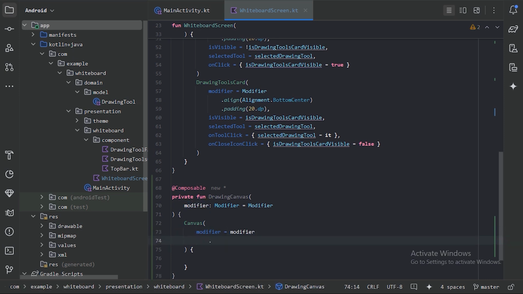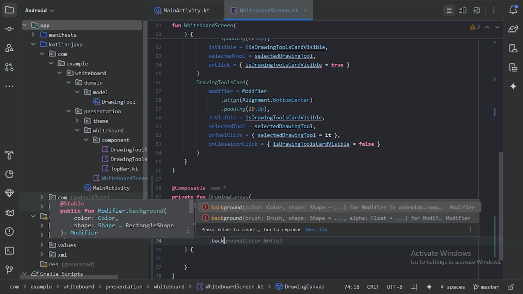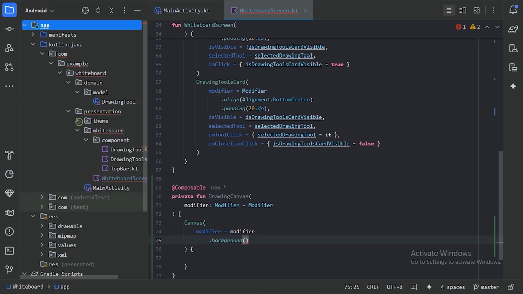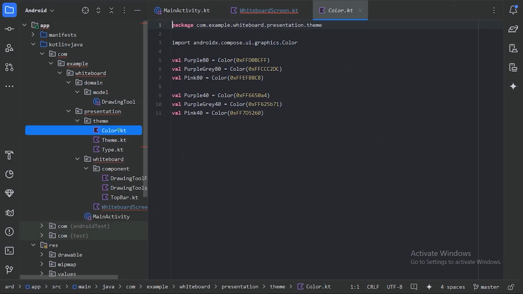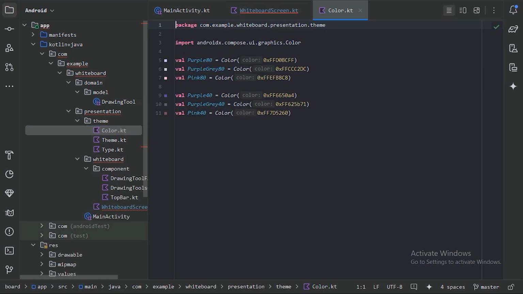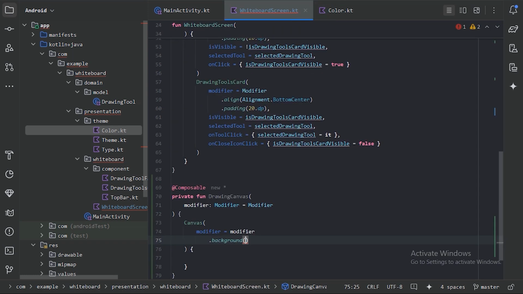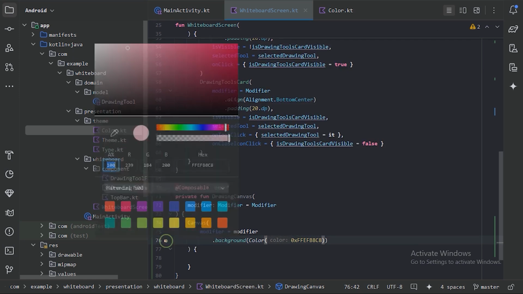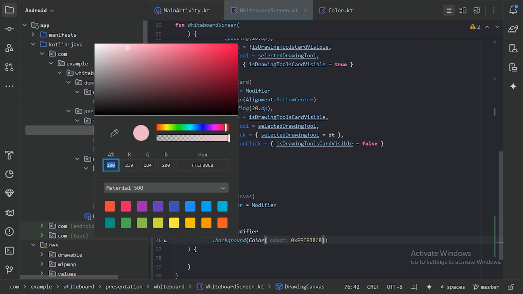And first thing, let's use a background. For the background color, let's take some color from our theme package and this color file. For now, let's just copy this color and use it here. On the left side, you get a box with that color. So let's click on this, and here we can select a color. Let's select something light. This one.